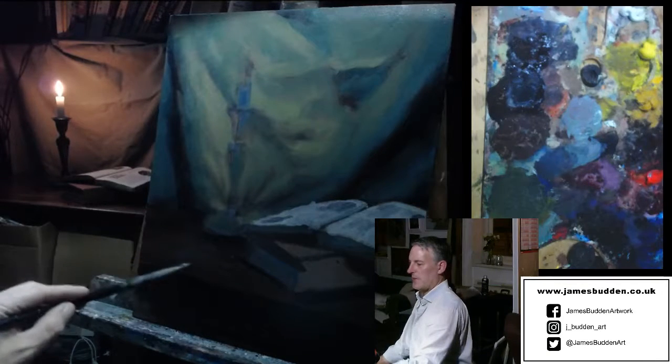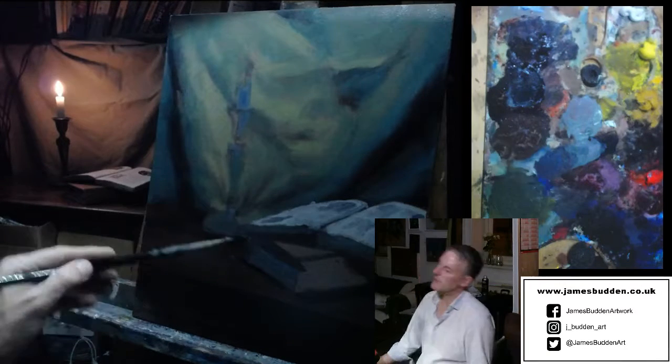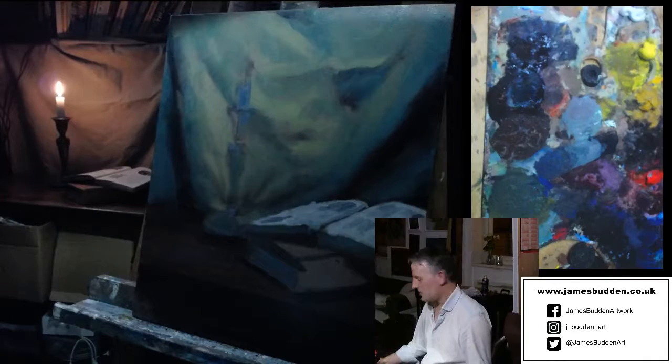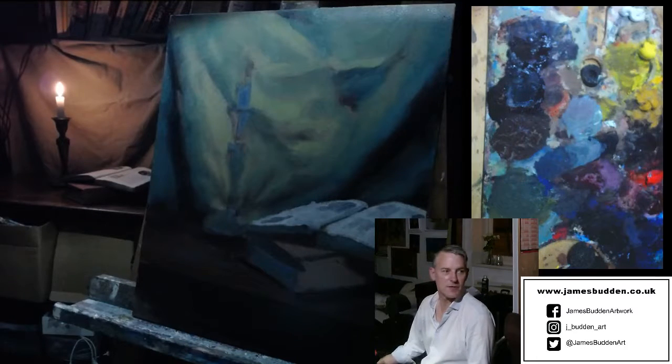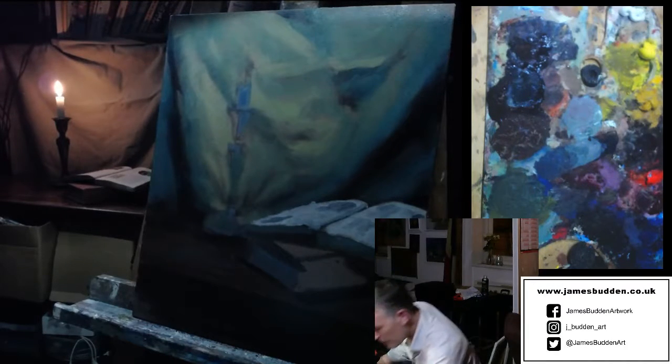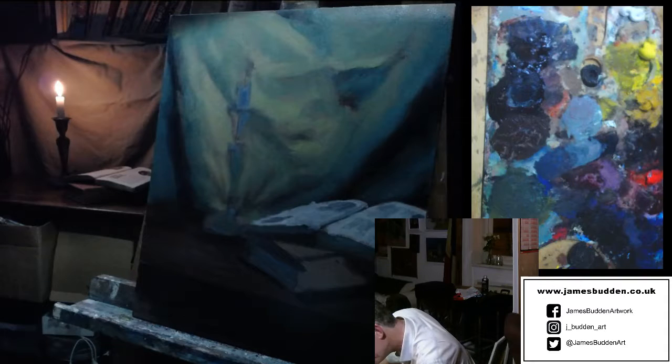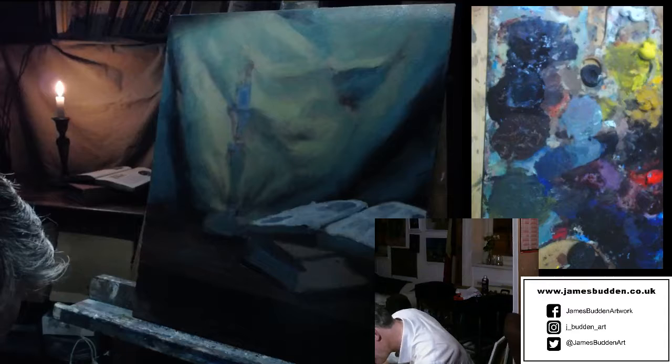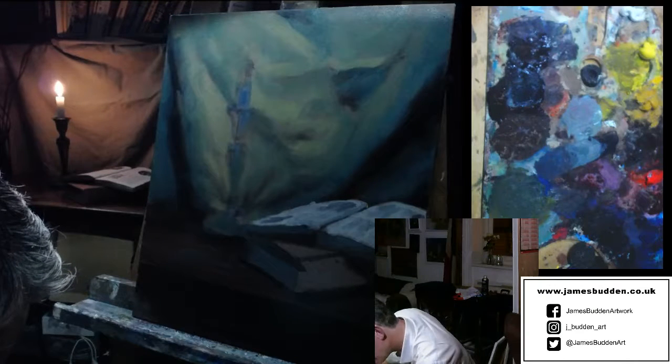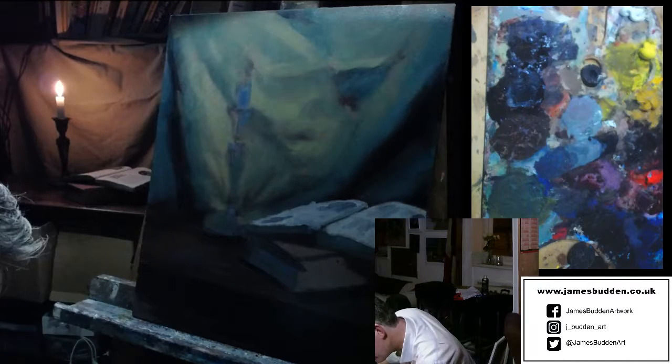It's going to be pinker. Yeah, all sorts of discoveries being made right now. We can see that image turning up there already. And now I've no idea how long I've been painting for. Oh, well, about 40 minutes.